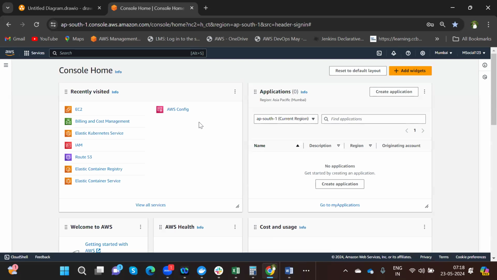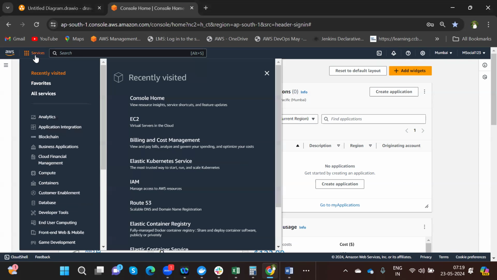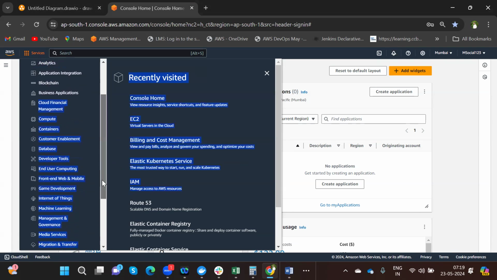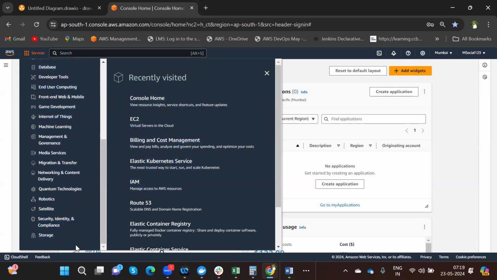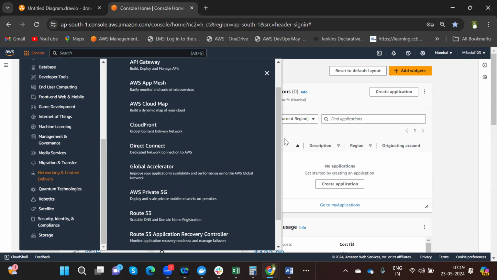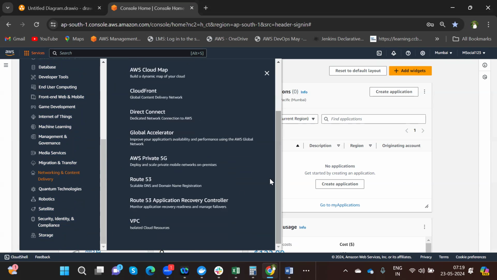The first option, we have to create the load balancers. But before the load balancer, we have to create the VPC. Go to services. Under services, go to network and content delivery, and here go to the option called VPC, the virtual private cloud. So go to the VPC first.